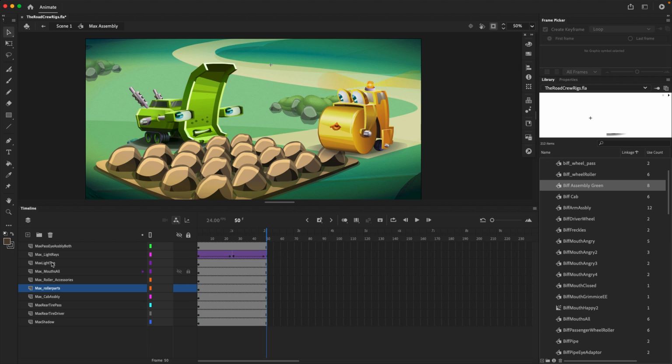I can see that this is the Max rig. He's a fairly simple character compared to Biff. He's comprised of a roller, the roller holder, the eyes, the wheels, and the light and the shadow, things like that. I'll turn these on and off so you can see how it's built. Starting from the base, we've got the shadow, the tire on the driver's side, the tire on the passenger side, the cab assembly, like the cab of a pickup truck.